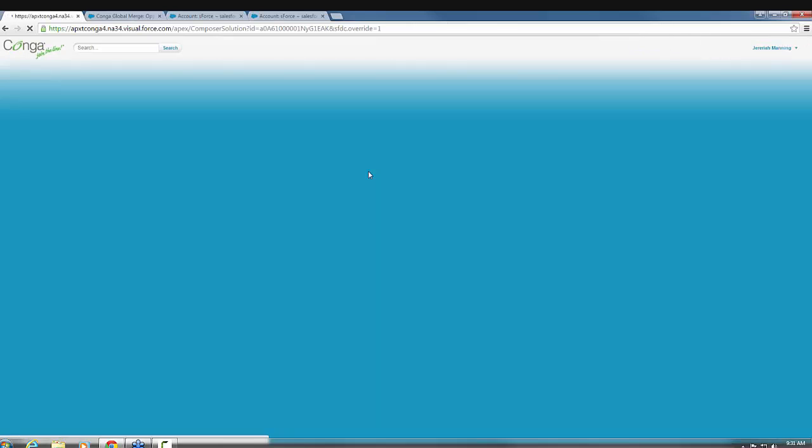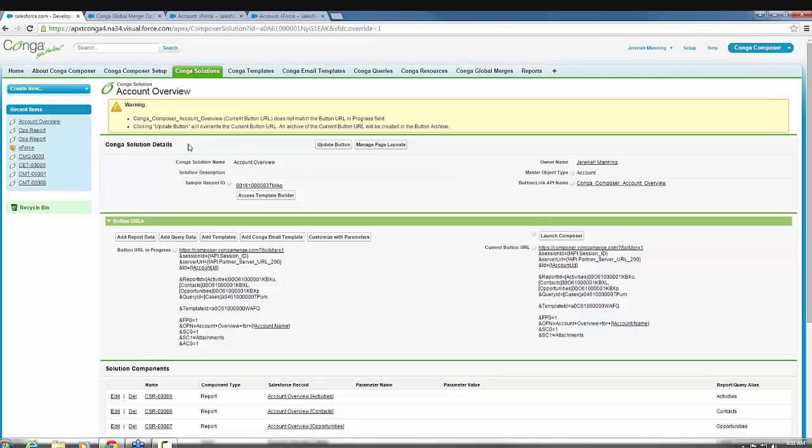So when I go back to my solution record here, you're going to notice you get a warning at the top that the current button URL, the actual button that's on the account object, does not match our button URL in progress field. Clicking Update button will overwrite the current button URL. We're always pushing data from the solution record into the button. It's a unilateral push. That's why we want people to manage these from the solution record, and you're going to see why in just a second. An archive of the current button URL will be created in the button archive. So I'm going to push that change into that button.